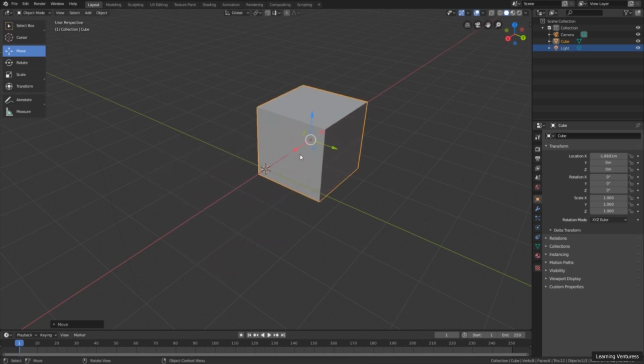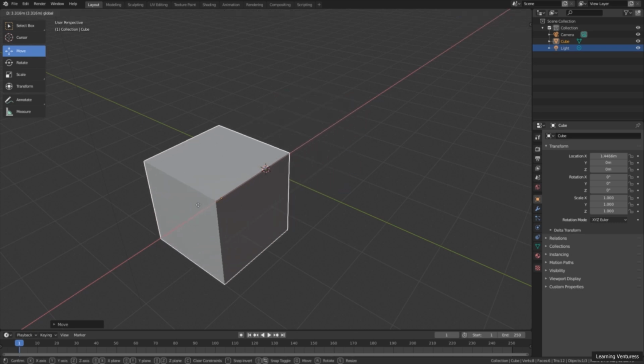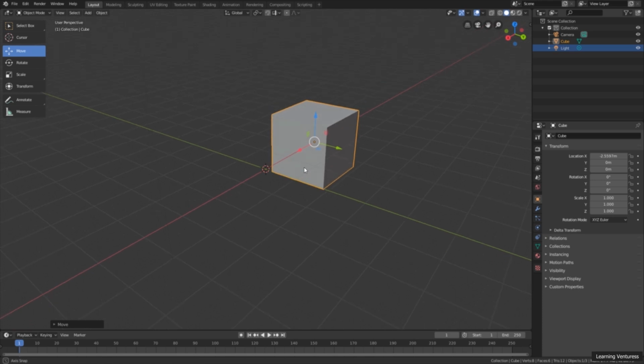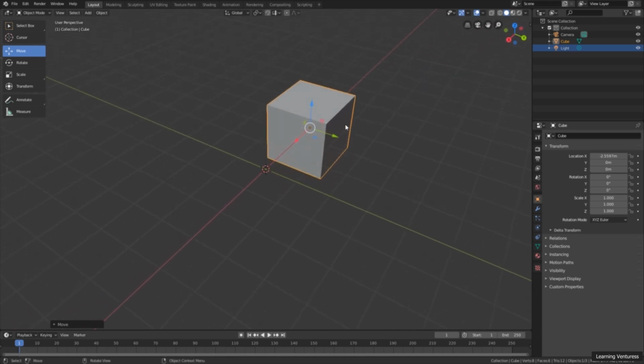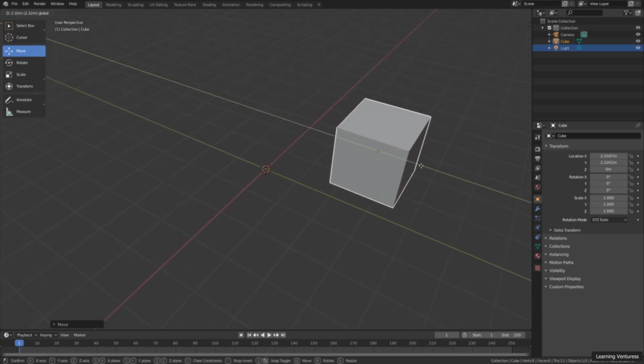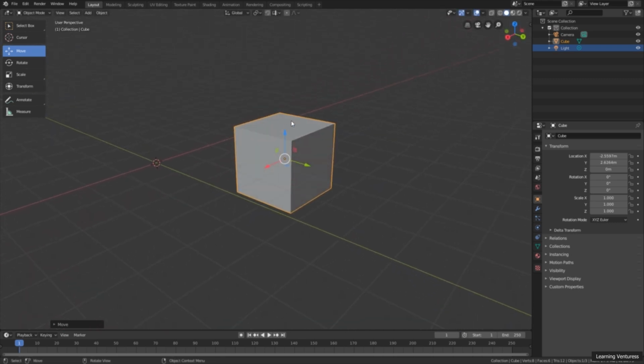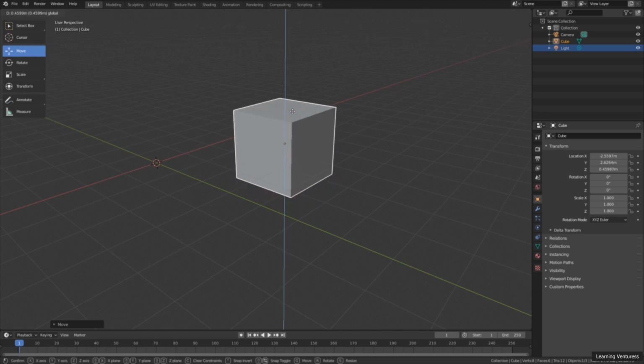So, if I click and drag on the red arrow, I move the object only on the x-axis. Clicking and dragging on the green arrow moves the object only on the y-axis. And if I click the blue arrow, I move the object only on the z-axis.